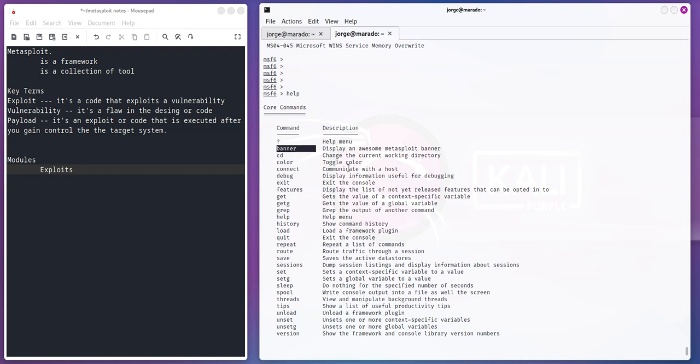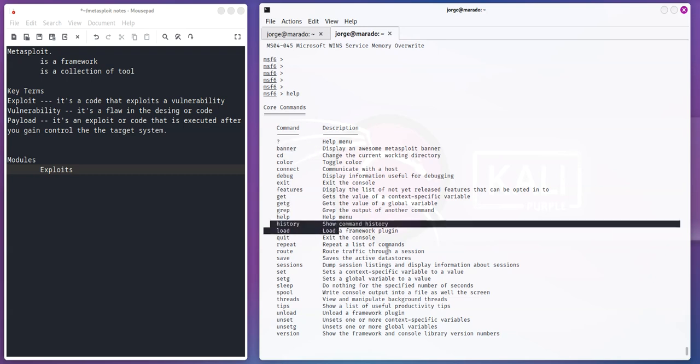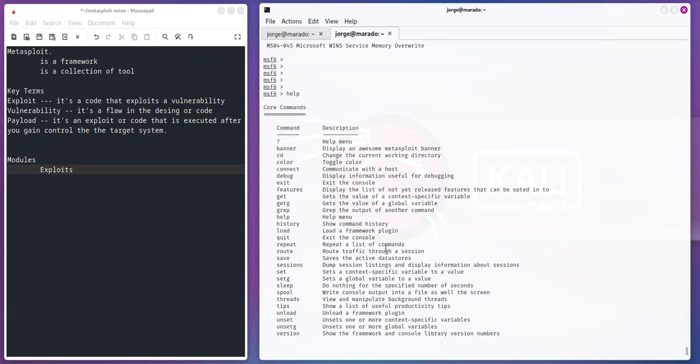Hey, you're not going to be able to hack into anything by using the banner command, but it's entertaining, looking at the banners. You can change the color, you can change the directory. So they're self-explanatory. You can use the history command, the loads, the framework logins, the plugins, I should say.